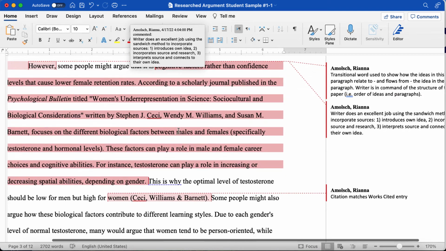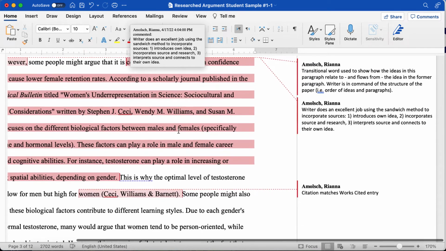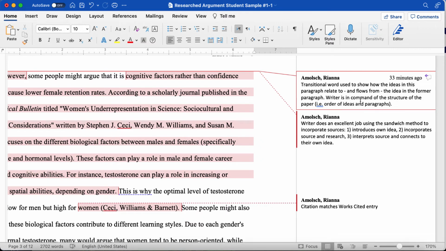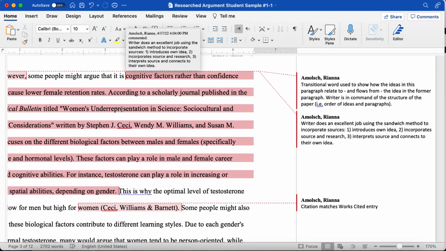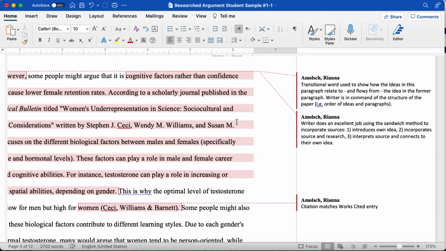Another thing this writer does a great job with is the sandwich method. We talked about the quote sandwich method in this class, how to incorporate source ideas while also using your ideas to be the driving force. This writer is just really good at that particular skill.